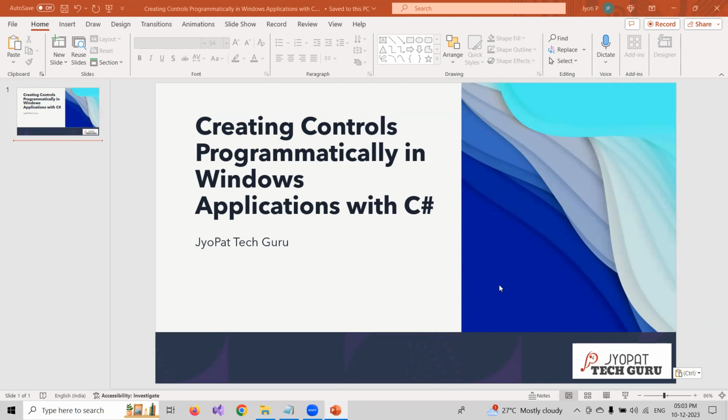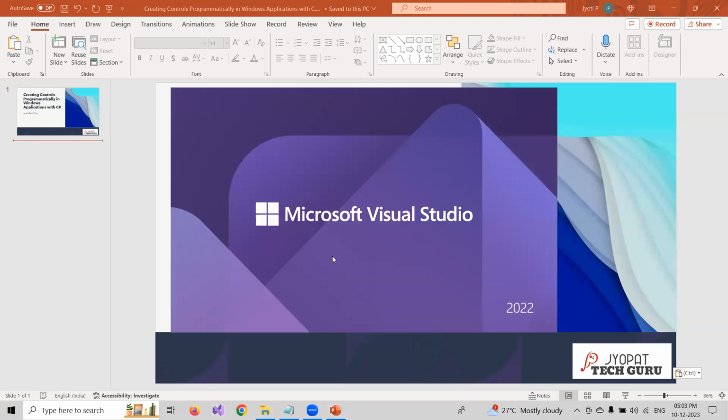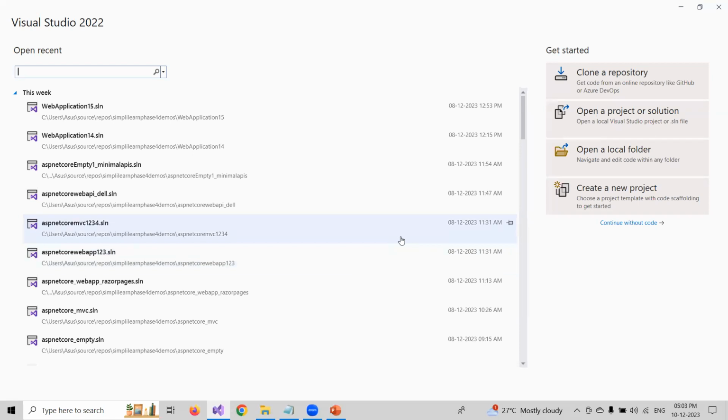In today's session, I'm going to take creating controls programmatically in Windows applications. The backend language is C Sharp. So how to go ahead and create the Windows applications? Let me directly jump to the programs itself. Let me go to Visual Studio 2022. Even if you want, you can open 2019 also.